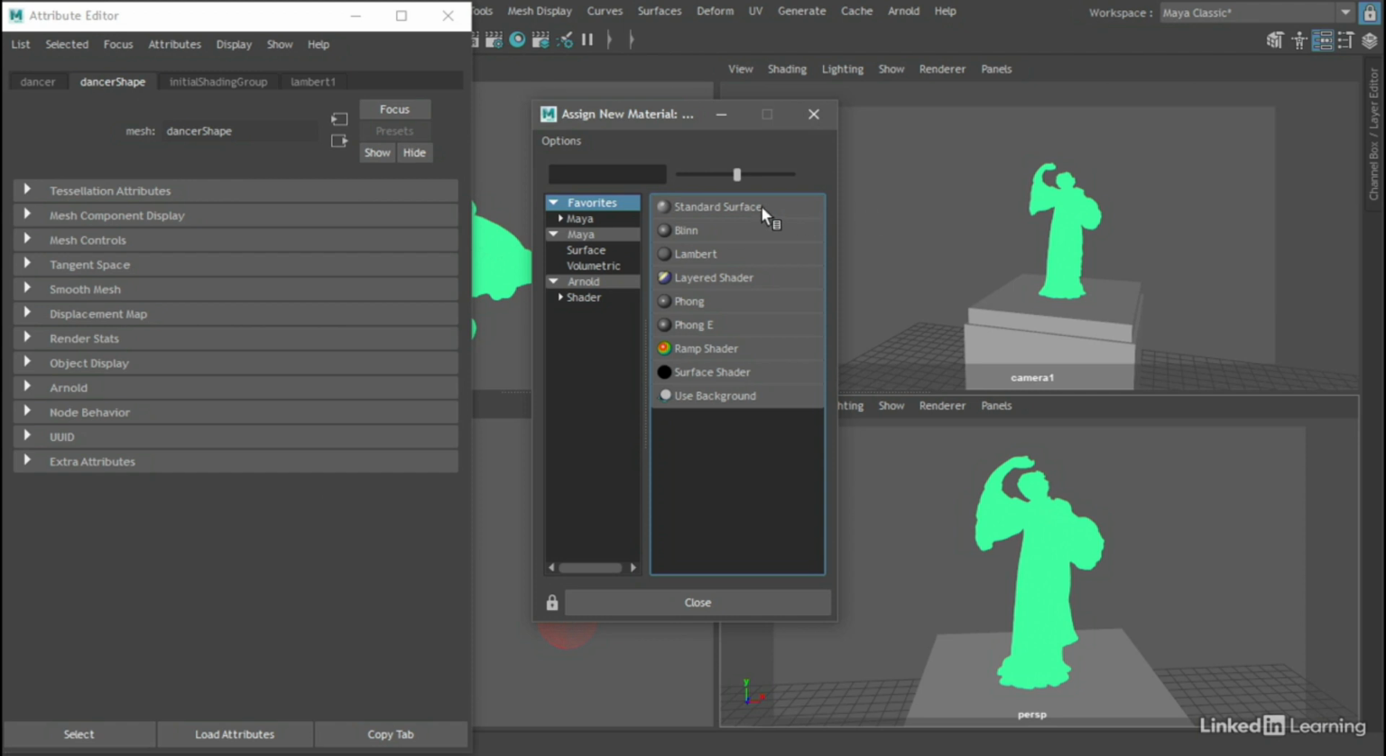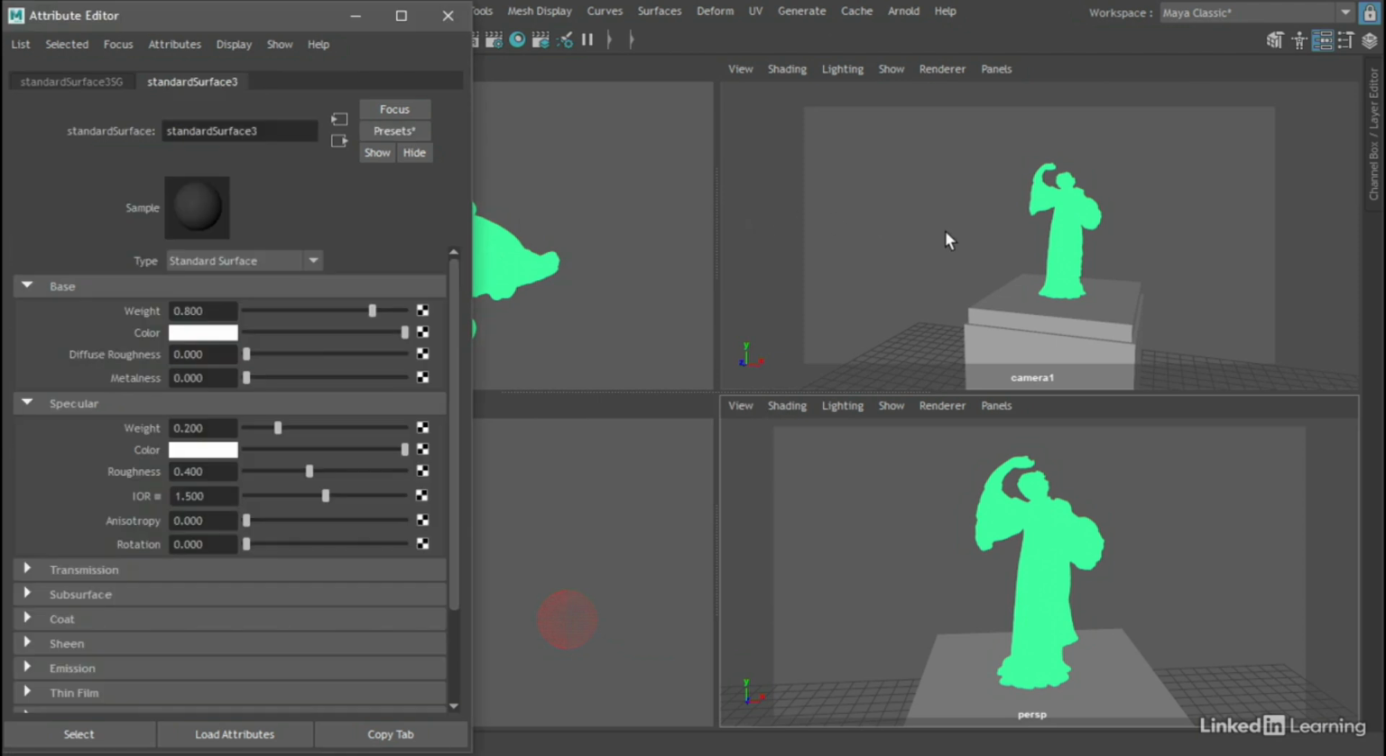So click on Standard Surface to assign it. And in the attribute editor, we see that node is selected. Let's rename it. We'll call it Sculpture_STSF for Standard Surface. And press Enter. We also want to rename the associated shading group. Select that string of characters and copy it with Control-C.